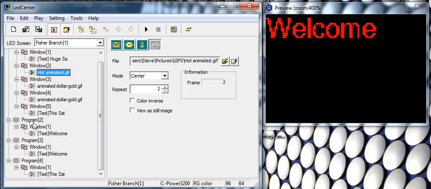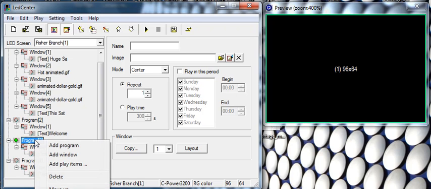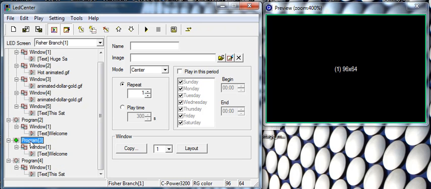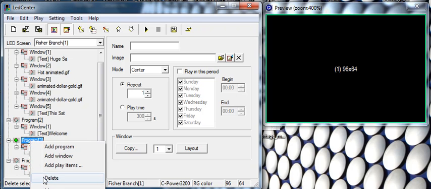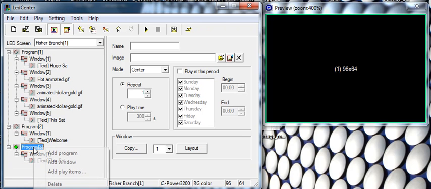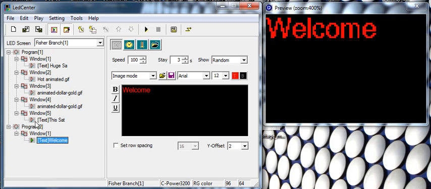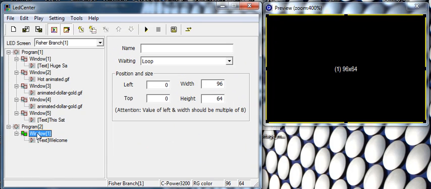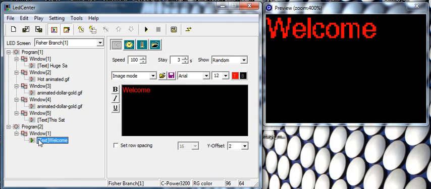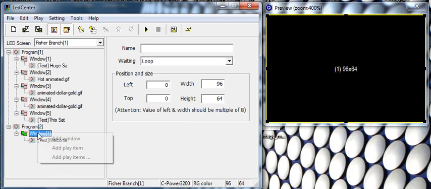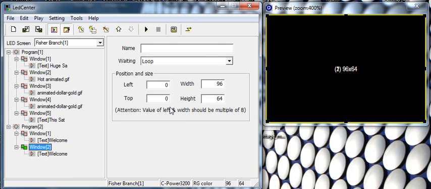So anyway, here's program 2. First of all, we'll get rid of program 3 and 4 here. To do that, you simply right-click on it and hit delete. And we'll get rid of number 3 here too, so delete. So now we're working with program 2. What we're going to do here is make a 2-window one. So add a window.